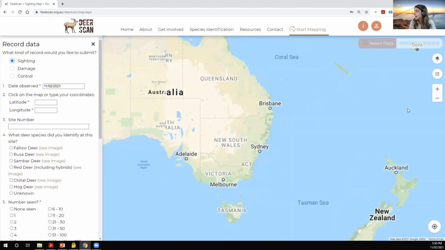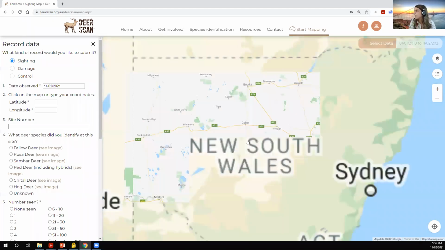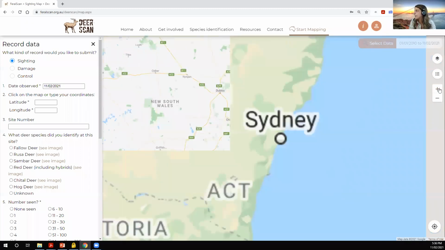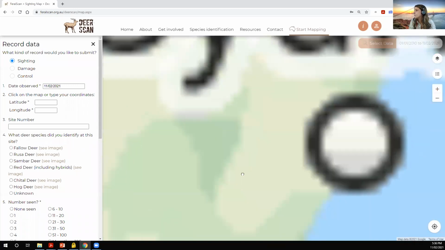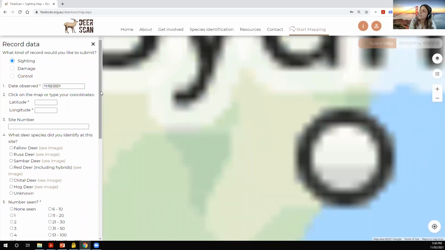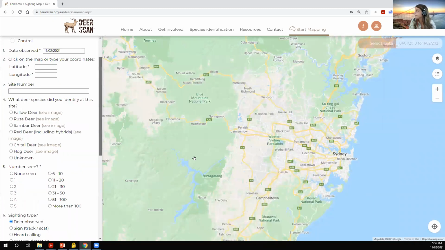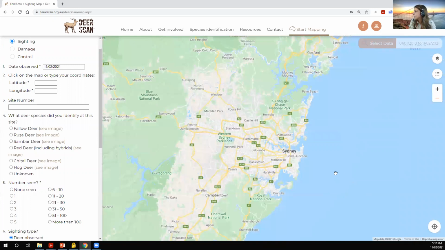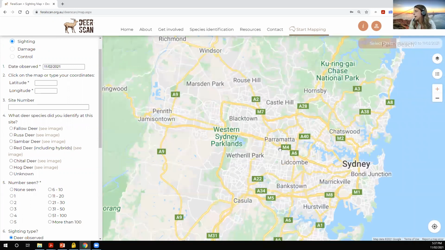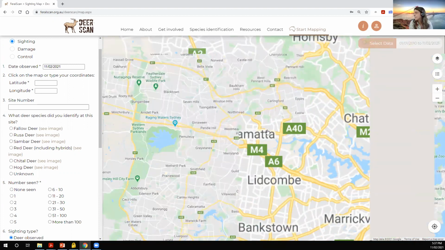So I can use my mouse or I can click the plus sign. Sorry, it's usually a bit glitchy with this zoom feature. I'll just wait for that to load. So on the left-hand side here, we can see the features of the reporting form. So let's zoom down on the upper Parramatta River and we'll just click our location here.